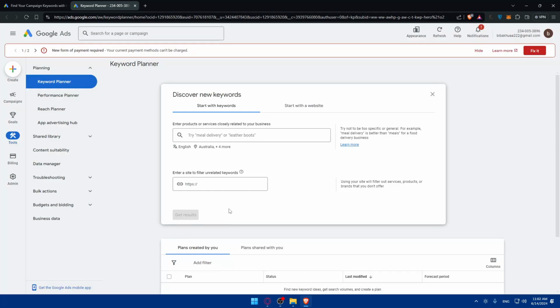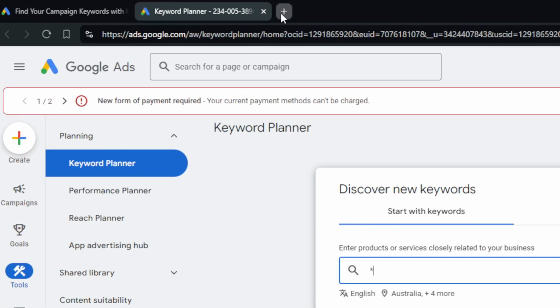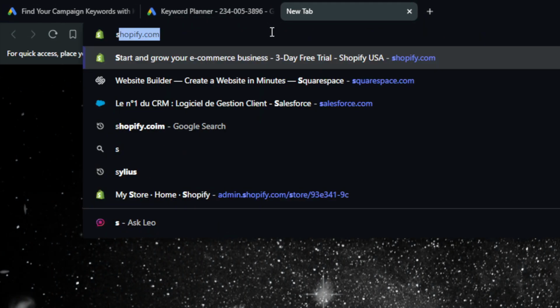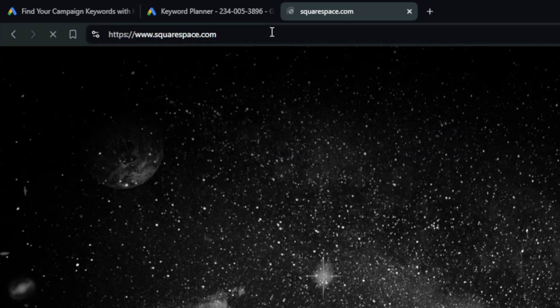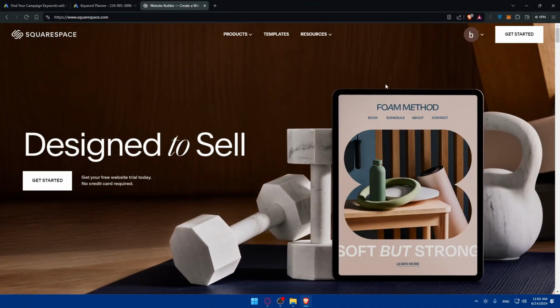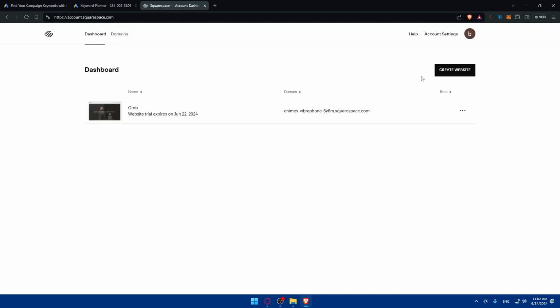So here, as an example, I'll try a keyword that is related to my Squarespace website. So of course, I can open a new tab and type Squarespace website. First of all, I can have access to my Squarespace website. Make sure to log in to an account if you have one. If you don't, create an account. You can use Google to do so, so you don't go through all the boring steps of creating or even logging into your account. And as you can see, that's my website.